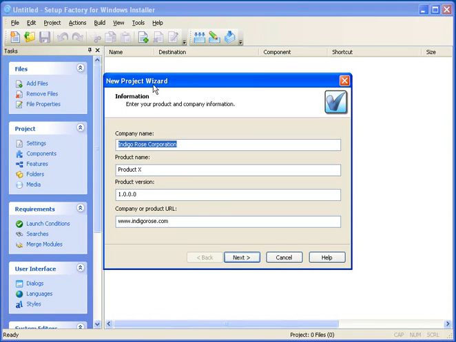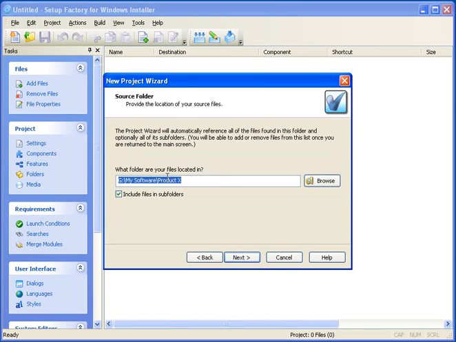So you can see now we can go through the project wizard, and I've already pre-filled it out with our company name. That's the name of the product we're making the installation for, the version and the company URL. This is the folder where we are getting our files from. You can click the Browse button to open a browse folder screen.